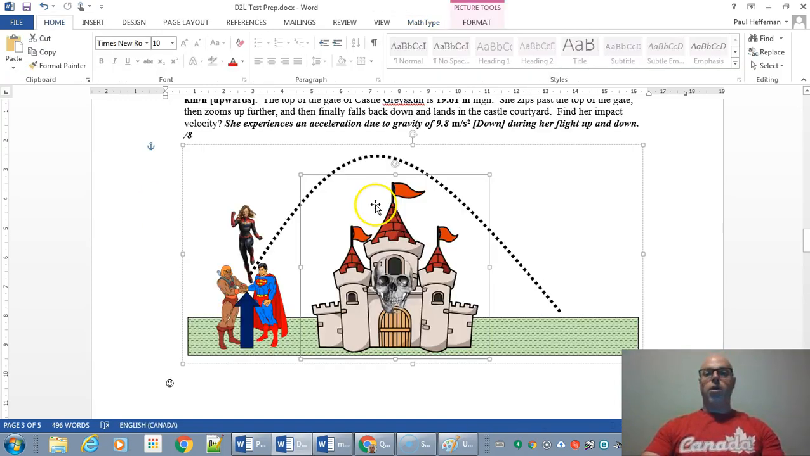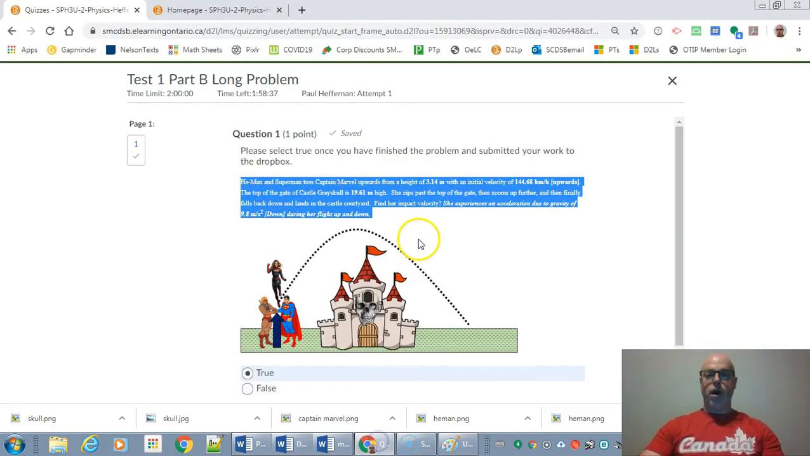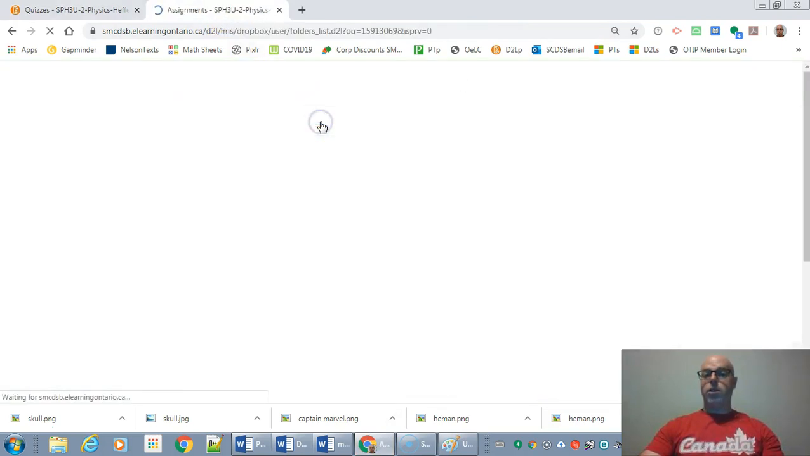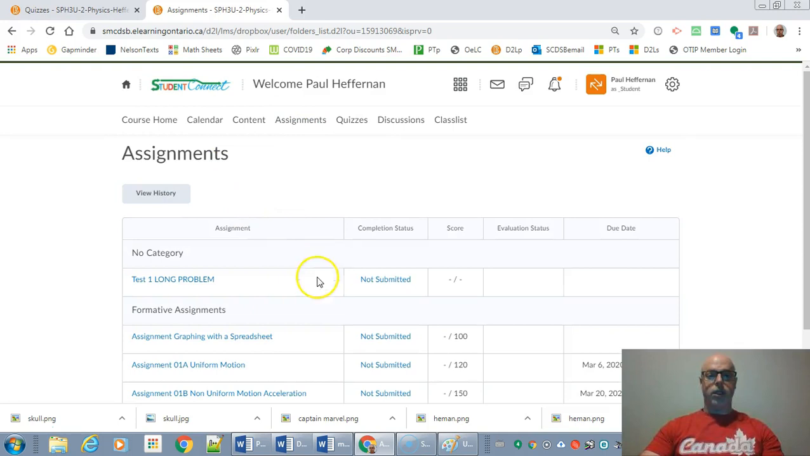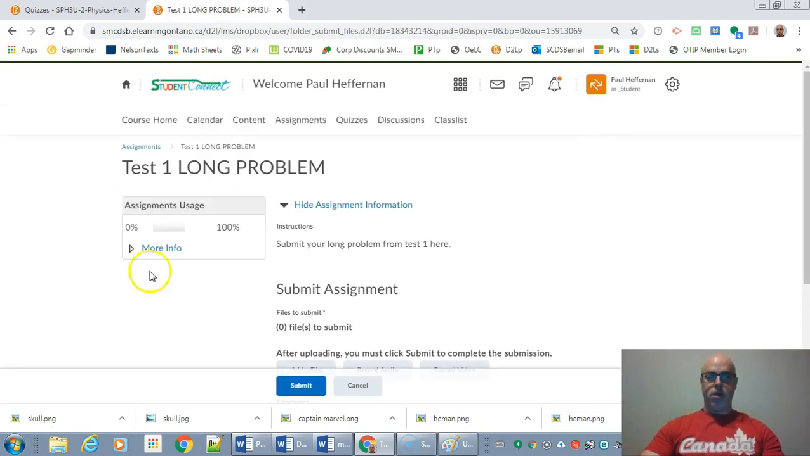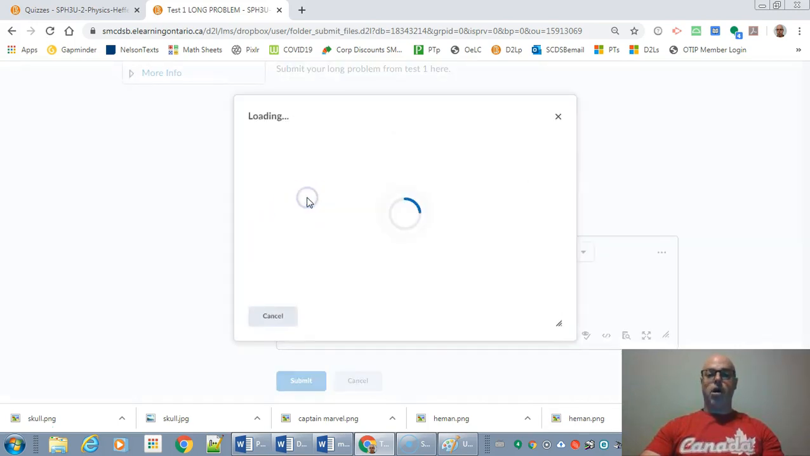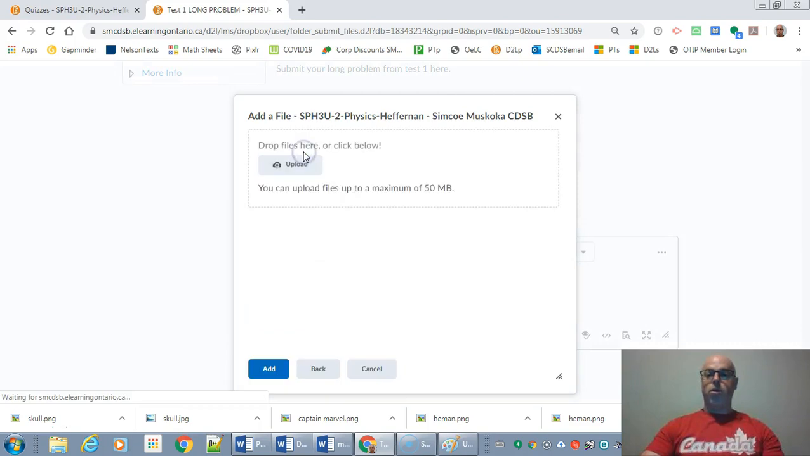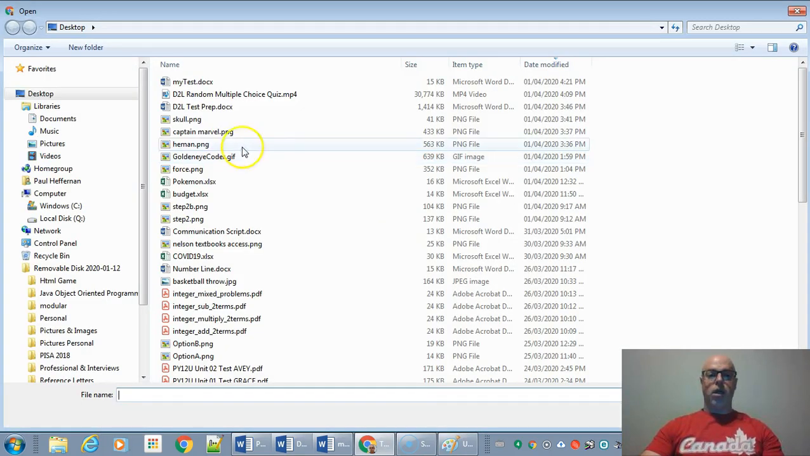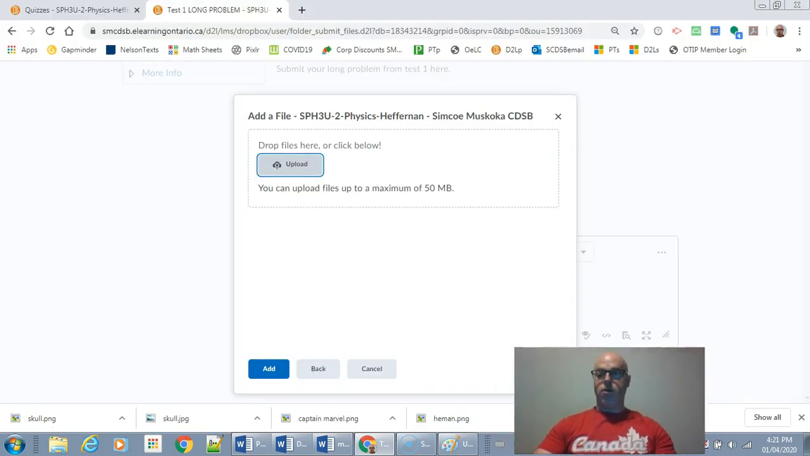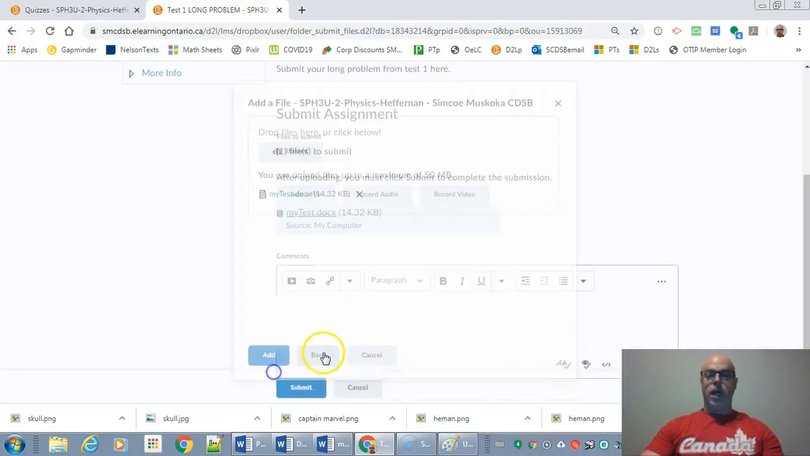Okay. And then back in D2L, what they should do at this point in time is go to the assignments section where you made the Dropbox, go to the long problem, okay, and then what they need to do is add a file. So they got to click on add a file, go to their computer or device, and then upload the document that they did their work in. So there we go. Okay, and then hit add.